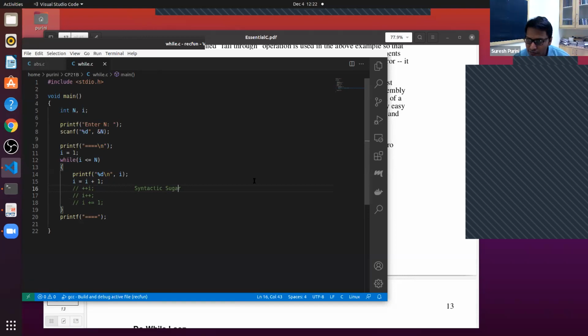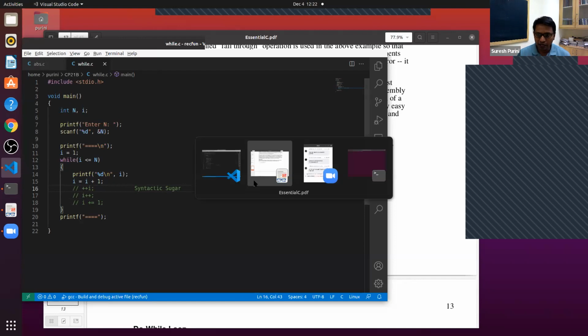Should we add 1 before printf? No, we want to print from 1 to n. So you should not do that, Vinkesh. So let's run this program.